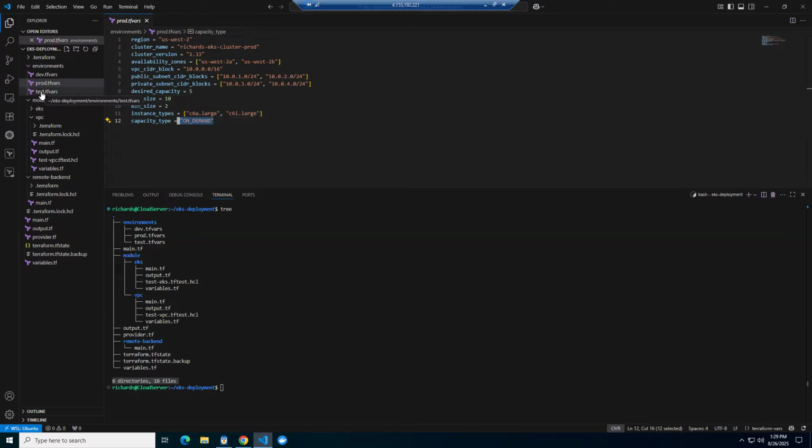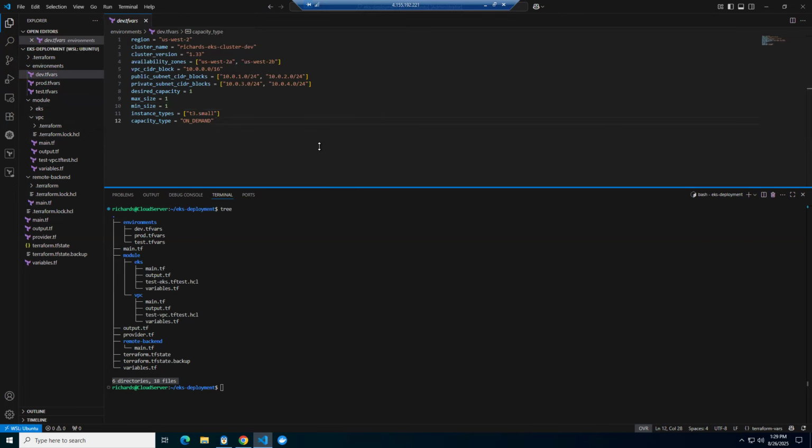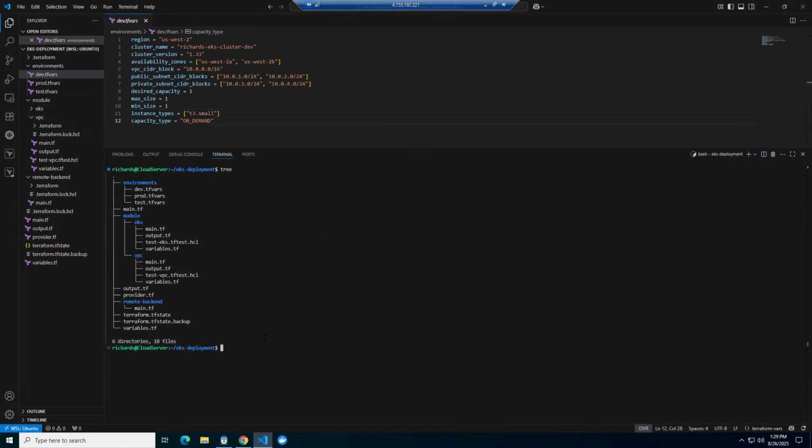And then for the test, we're going to have one desired capacity, two maximum size, and one minimum size. The same as the dev environment, T3 micro, and it's on demand. Okay, so I'm going to be deploying the dev environment because I don't want to consume a lot of credits from the Kubernetes deployment. So what I'm going to do is clear my terminal so I can have some real estate where I can see what I'm doing.